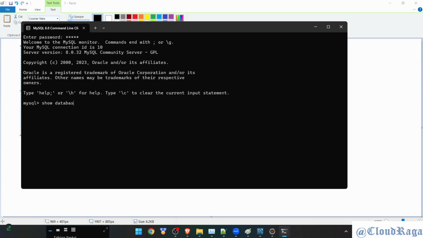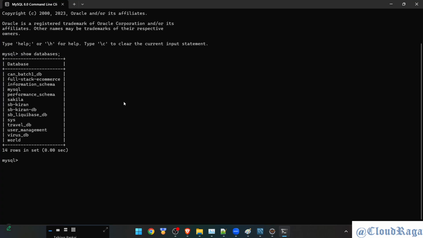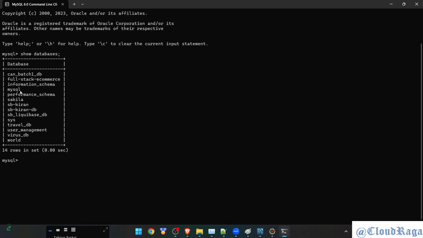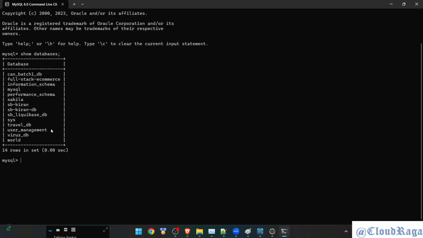If I have to list all the databases, you can see I can list them. These are the same databases which I can see here: full stack, Sakila, SB Kiran, SB Liquid DB, Travel DB, user management. So what I just did was use this command line to connect with the database and access things.